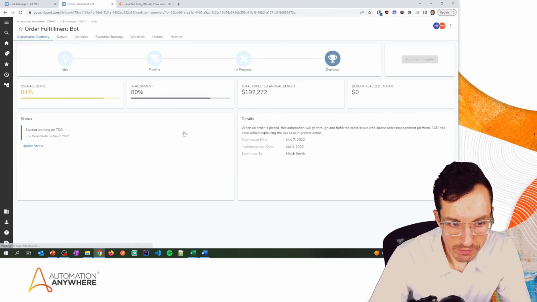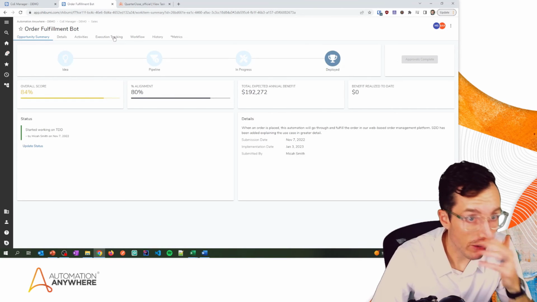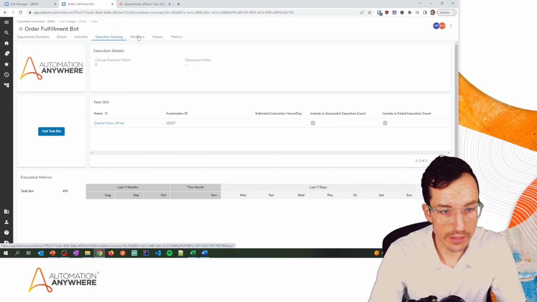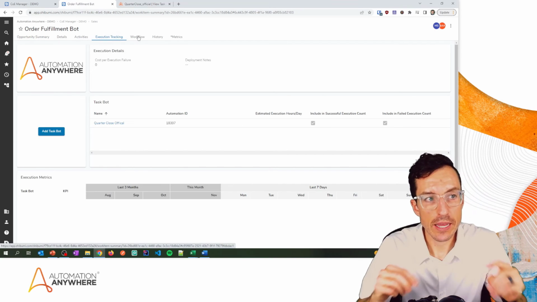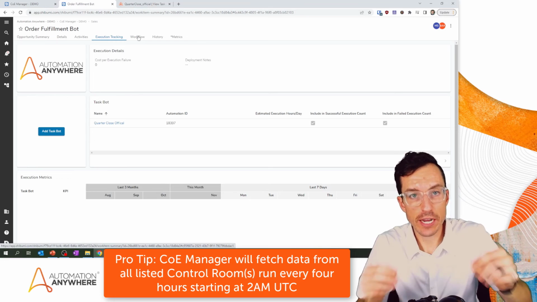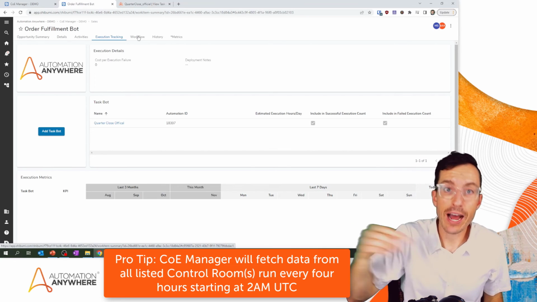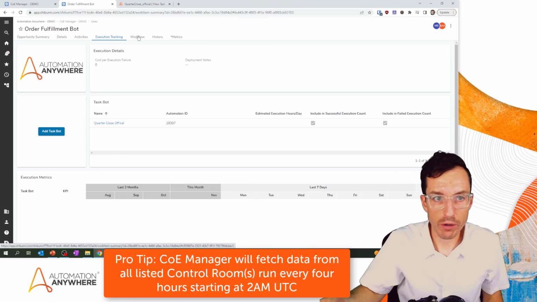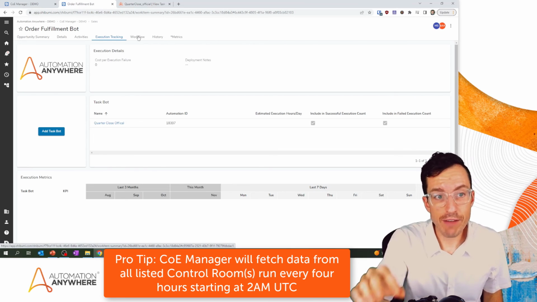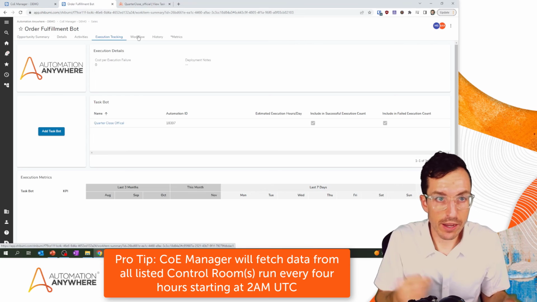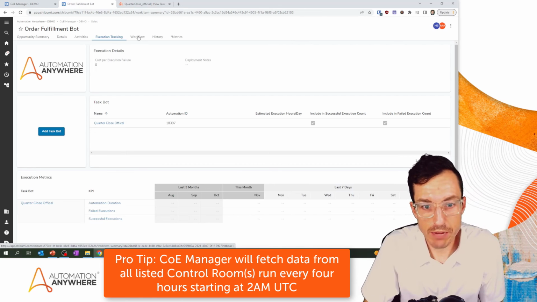Now, the order fulfillment bot has not run yet, and I do have it running on schedule, but we're not going to see this show up immediately. And the reason is this is going to fetch data from the Automation Anywhere control room at a regular interval, but it is not real time. I think it happens every 4 hours.